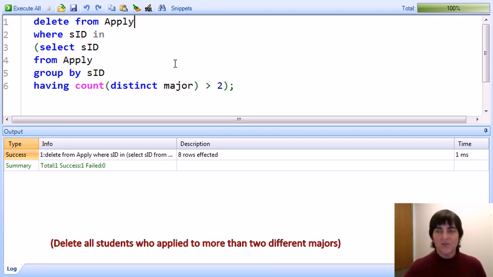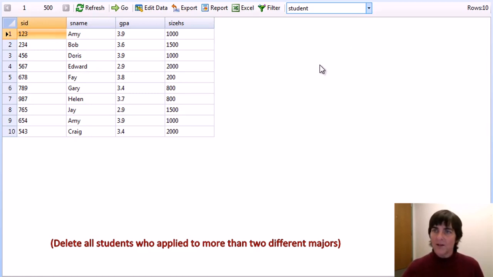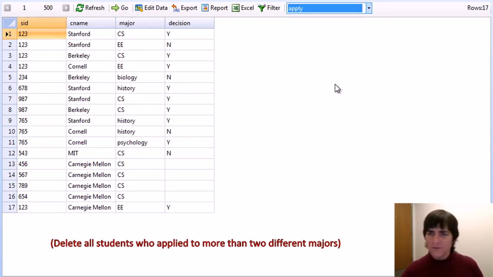And again, it will be those same students. Oh, we could go back and check if we want to look in the apply relation. We'll see that 876 and 345 are now gone from the apply relation as well.